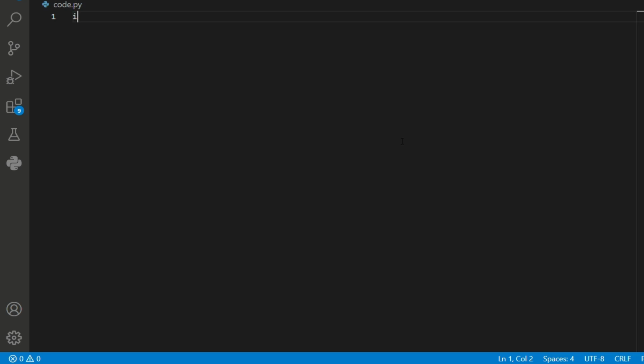So let me show you the code we're going to use. First, we import the essentials: OpenCV, NumPy, and OS. OpenCV lets us work with images, and NumPy helps with pixel-level data.